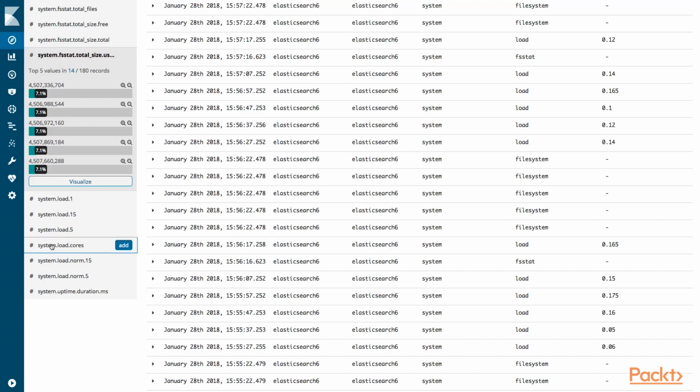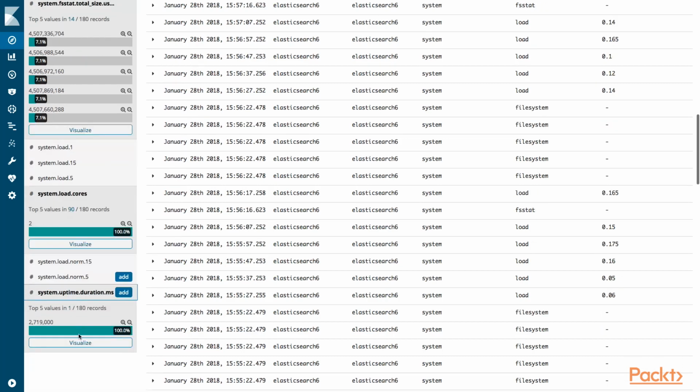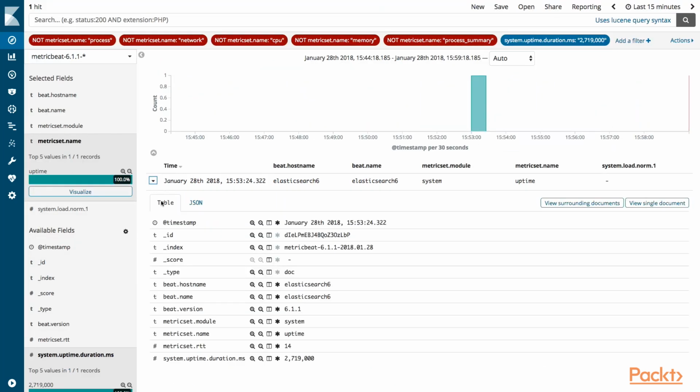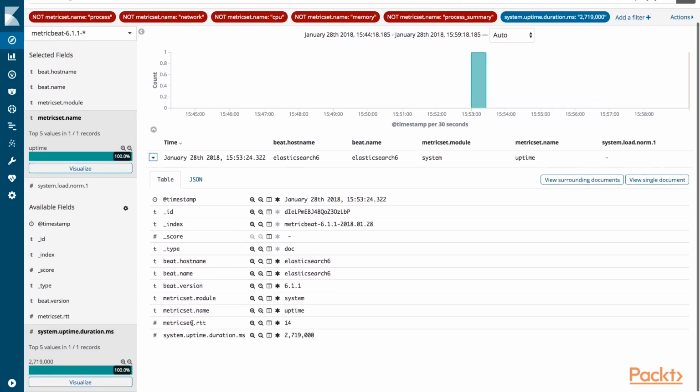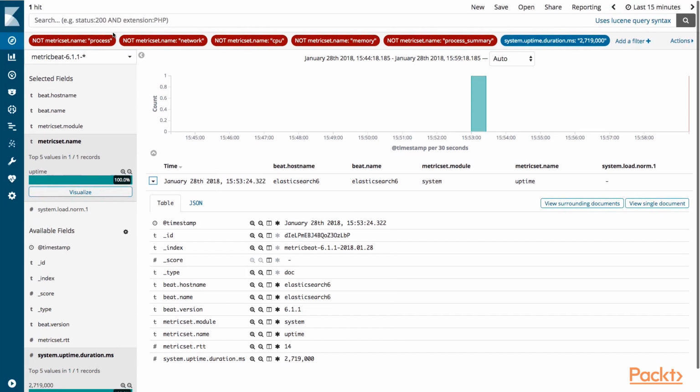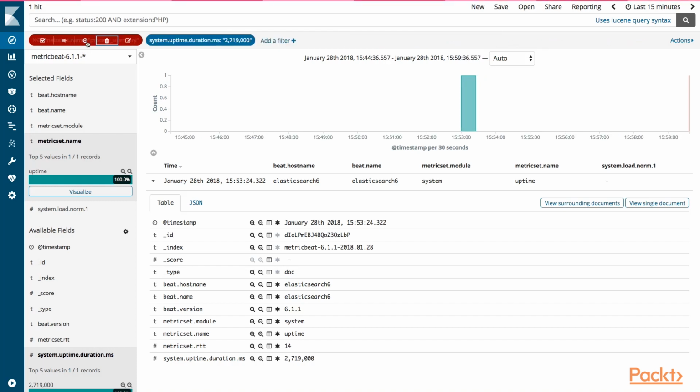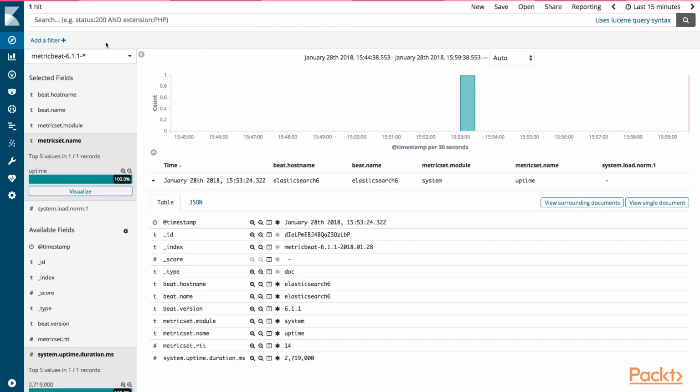But if you look at, let's see, load cores, I'll always have the same number of cores on this server. Uptime duration, I'm curious about this one. It seems to be 1 uptime record. It came about 15 minutes ago. It tells you that the system has been up for 2,719 seconds. So those filters in and out are real convenient ways of drilling into finding data you don't know exists.